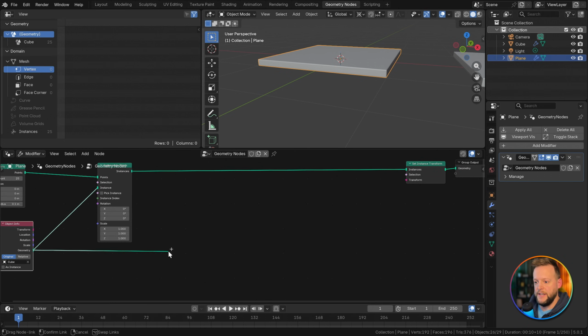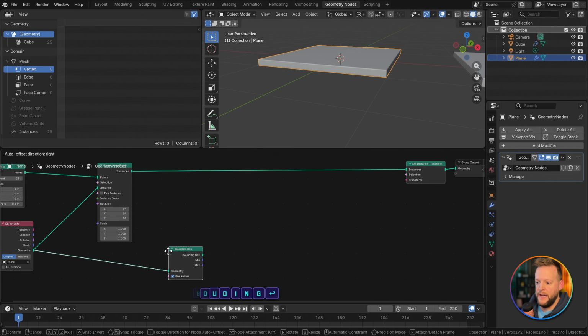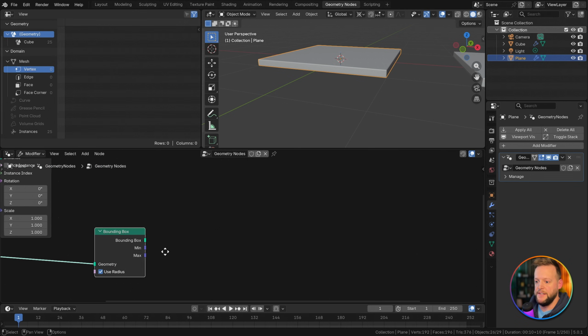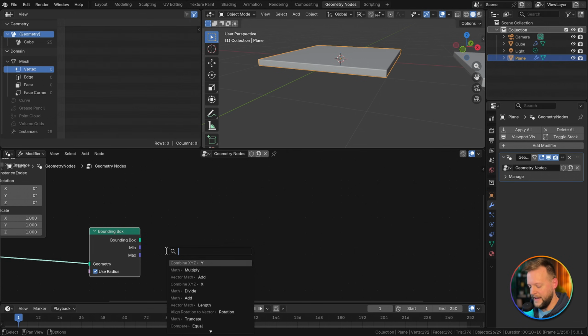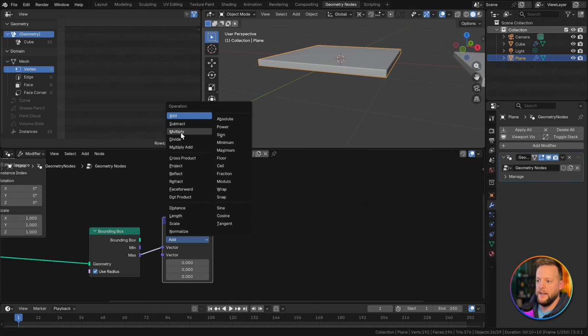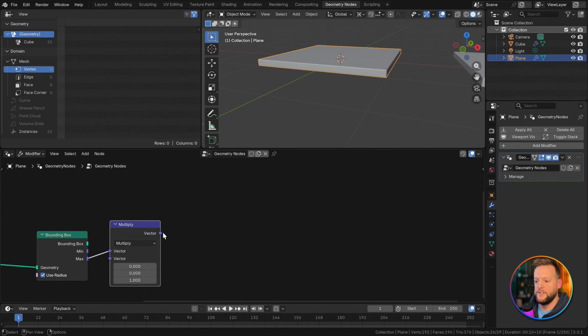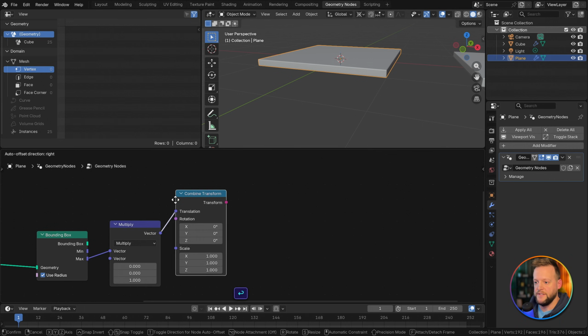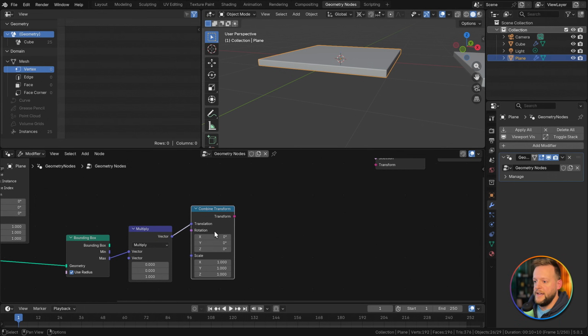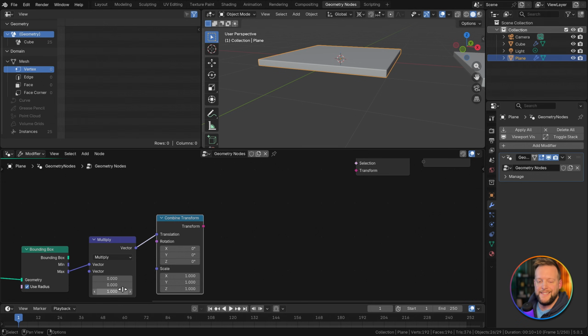So what we can do is we can take this geometry and we'll grab the bounding box of this geometry. And this gives us a max and a min. We want to take the max because we want to know the max height. So we can isolate that height with a vector math node set to multiply. And we'll just multiply the height by 1 so we can extract that height value out. And now what we can do is drag that into a combined transform into the translation. So this will say we'll translate this instance on the z-axis, the height of the bounding box of this square.